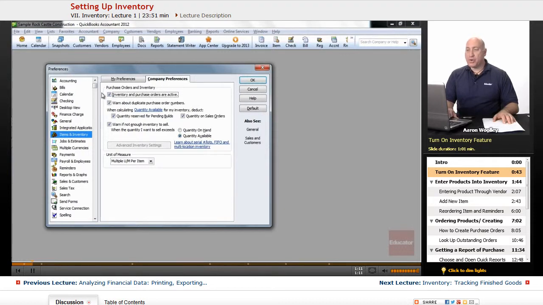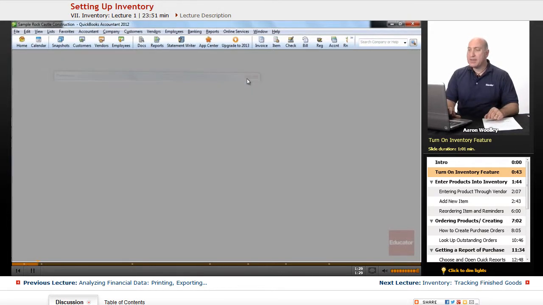We want to make sure that the very first item, Inventory and Purchase Orders, is active. Make sure that that box is checked, and then we can go ahead and proceed and begin tracking our inventories. Once that is selected, we can then go ahead and click on OK, and we're ready to begin entering inventory and products into our system and be able to start tracking those inventory numbers.